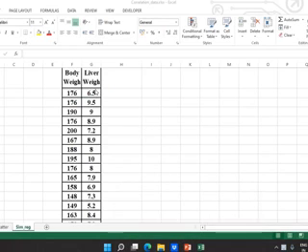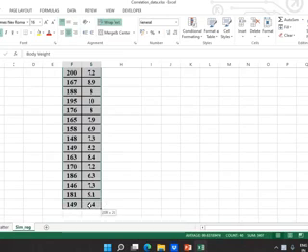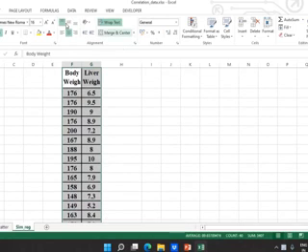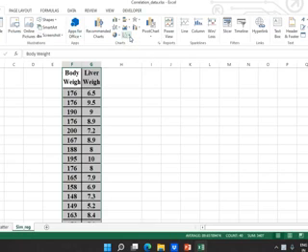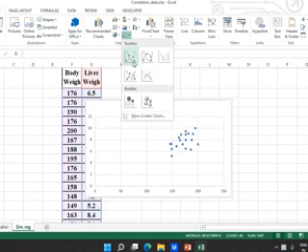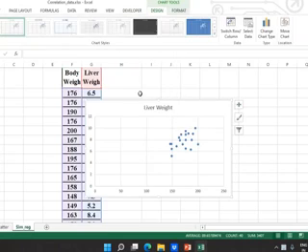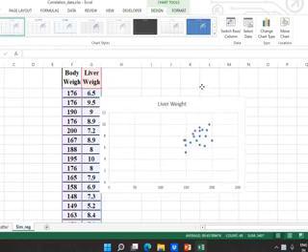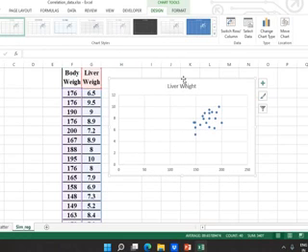So what we do is that first we select the data set, body weight and liver weight, and then we go ahead to the insert menu. We click on the insert menu, and in the insert menu we have different types of scatter diagrams. So we have this scatter diagram. The scatter diagram is drawn, so body weight and liver weight is this.